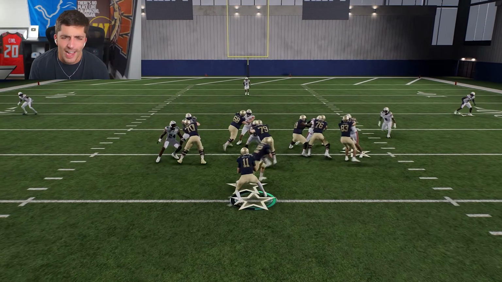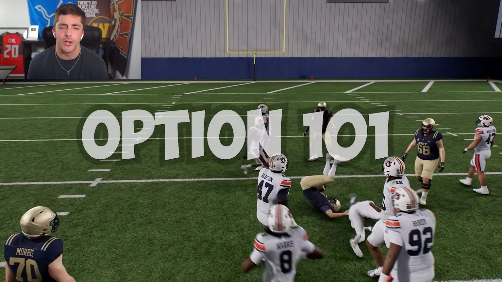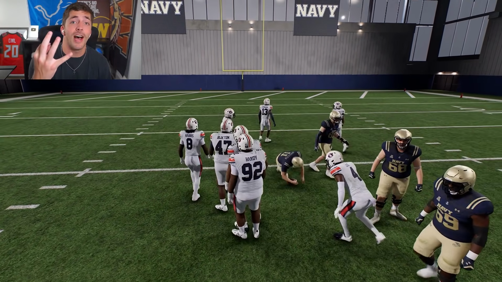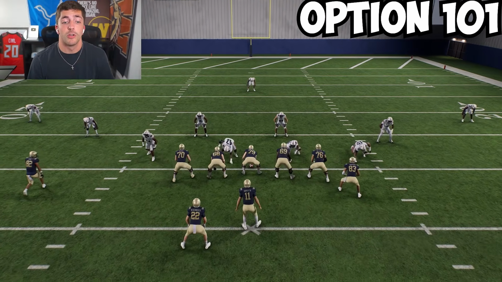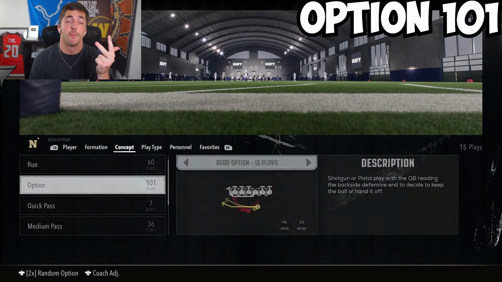So, of course, we're playing College Football 26. We got to talk about the option game, and, of course, I'm using Navy to do so. Okay, there's 3 main types of options we're going to focus on that I think are realistic and good for you to run. Read options, speed options, and triple options.